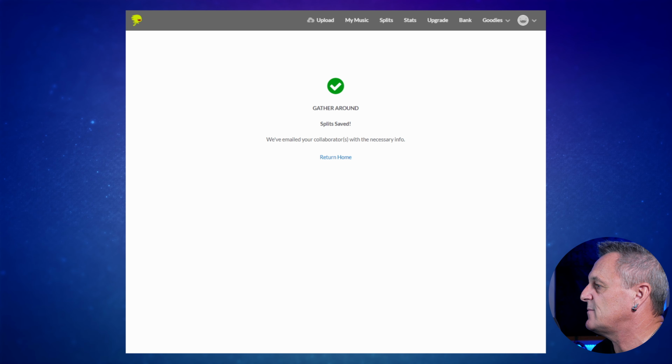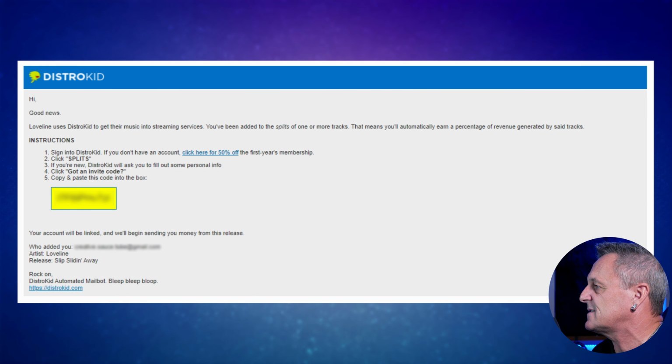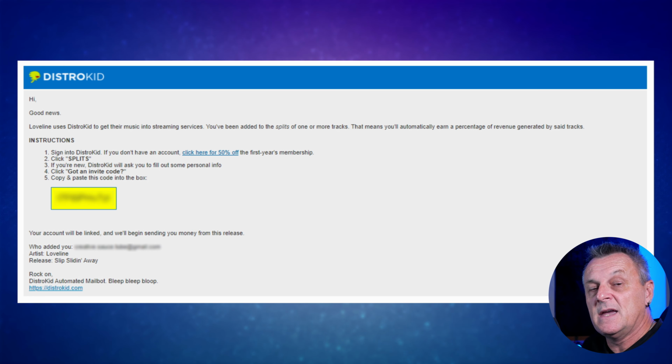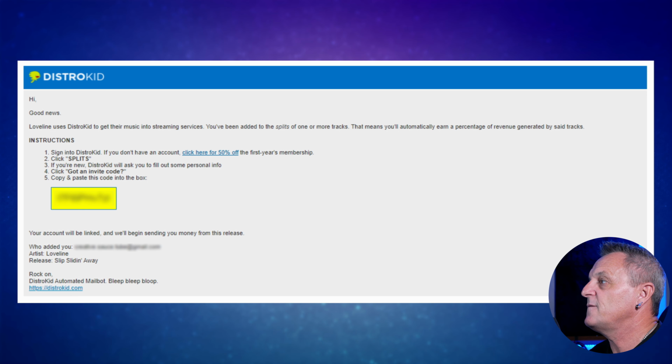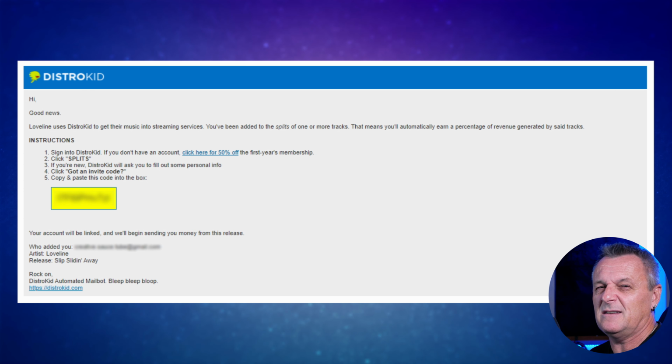Now, you can see what that email looks like now. I'll just show that now. It's a rough representation of what it's going to look like. And there's some important things in there. They don't have to be a member of DistroKid at the moment. So it's going to invite them to join. And if they do join, they get their membership for 50% off. It's going to be about $10 US.